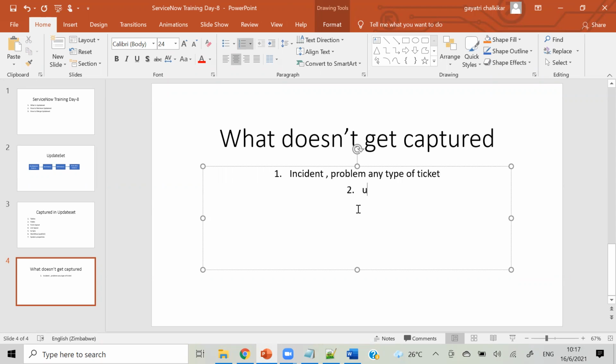Then it will not capture users. Like if you create any user, if you make changes on any user, it will not capture that because that user is a record, right? So that is the thing. And groups, it will not capture groups. Like it will not capture email. Like as I told you, in incident, whenever we create an incident, whenever we resolve any incident, it will throw emails. So it will not capture those emails in update set.